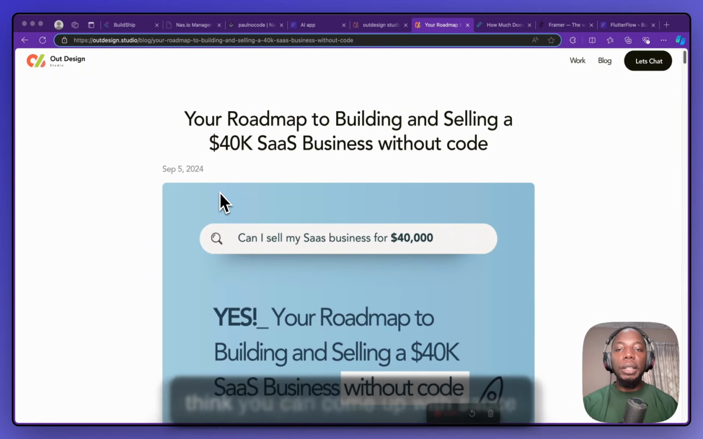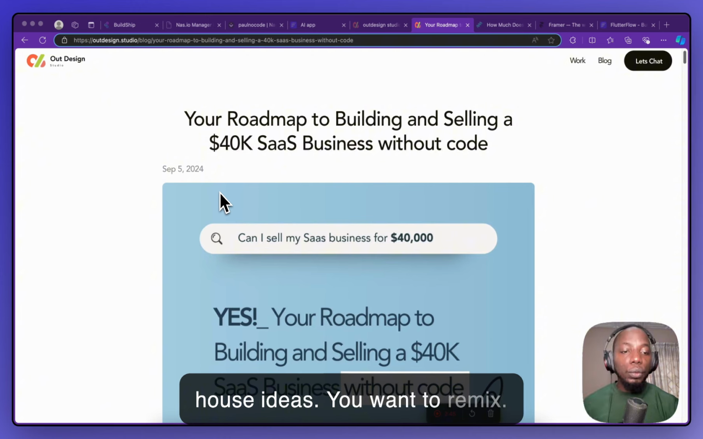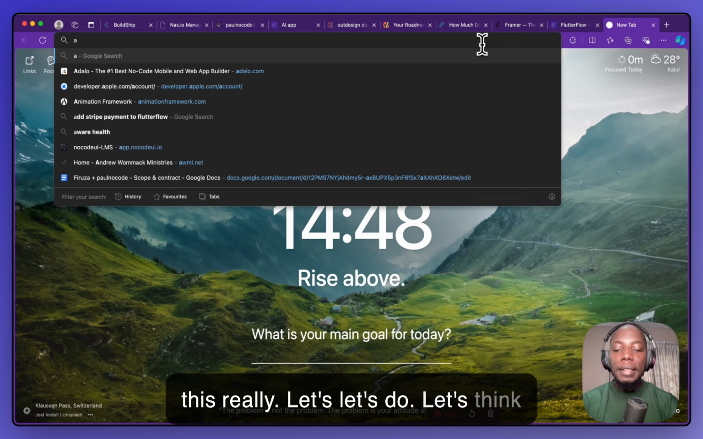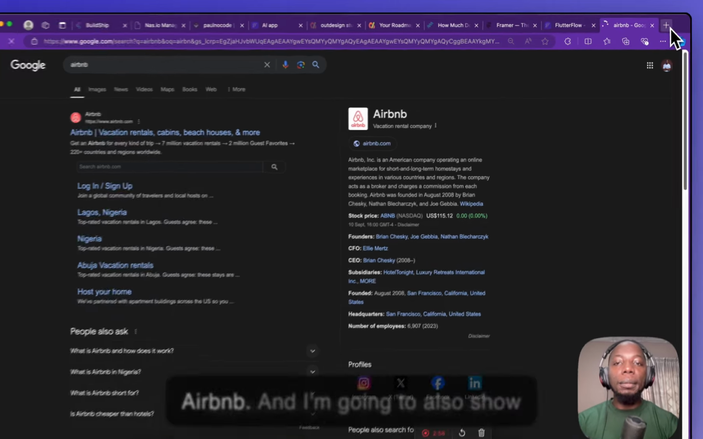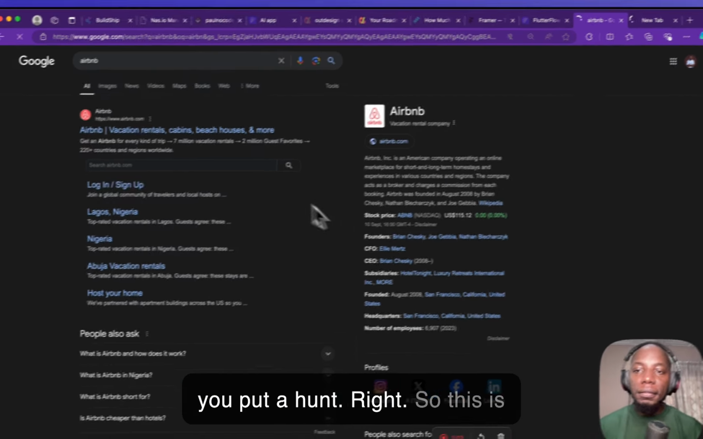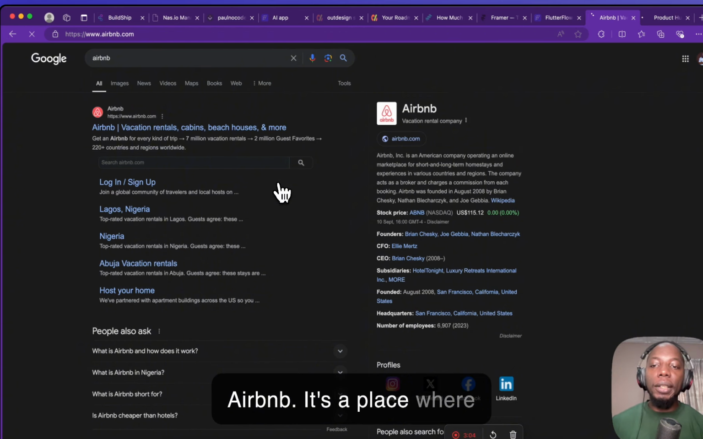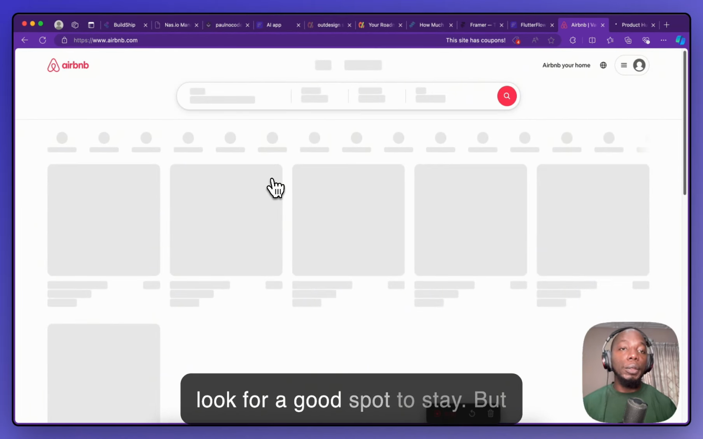One of the best ways I think you can come up with SaaS is to remix. That's one of the easiest ways to come up with SaaS ideas. You want to remix, right? Let's think about some of the most popular applications that you know, like Airbnb, and I'm going to also show you Product Hunt, right? So this is Airbnb. It's a place where everybody goes to look for houses. It's a place where everybody goes to look for a good spot to stay.